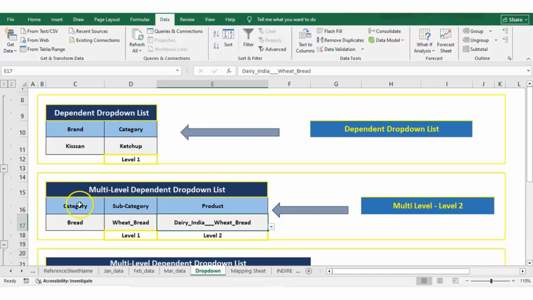Now basis the value selected here, subcategory, the list to select the subcategory gets updated, and basis the subcategory selected here, the list from which the product can be selected gets updated. Here the value of the product is dependent upon the subcategory and the value in the subcategory is dependent upon the category. Let us now create two dependent drop-down lists, one for the subcategory and one for the product.